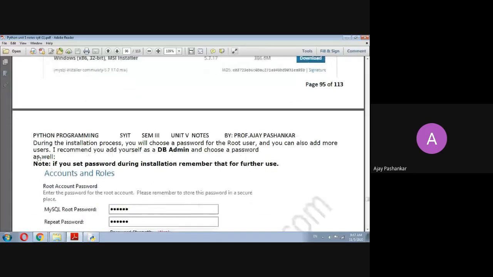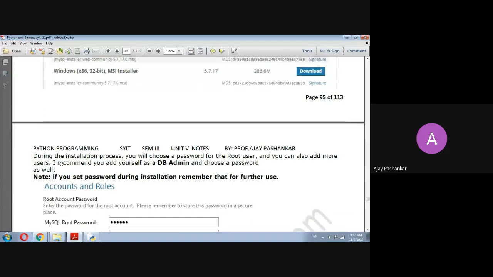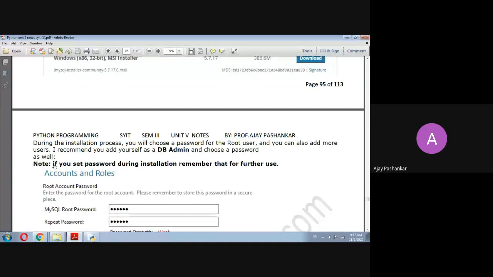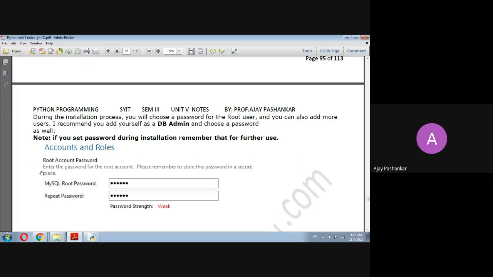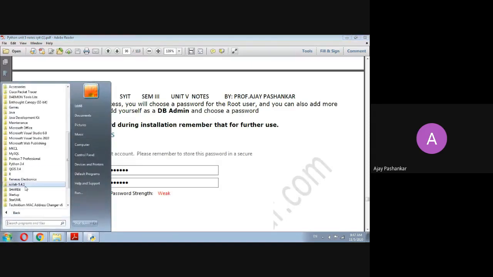Now, a very important thing: while installing this MySQL, remember your default username is root, and you need to set a password for that root account. Then just go to All Programs, go to MySQL.